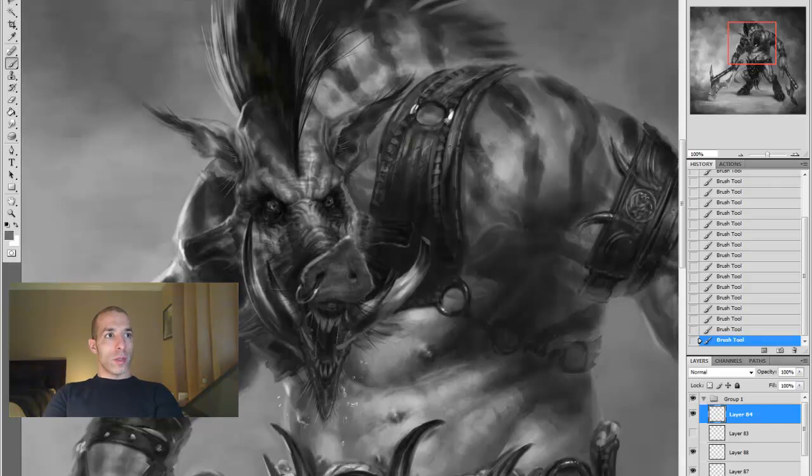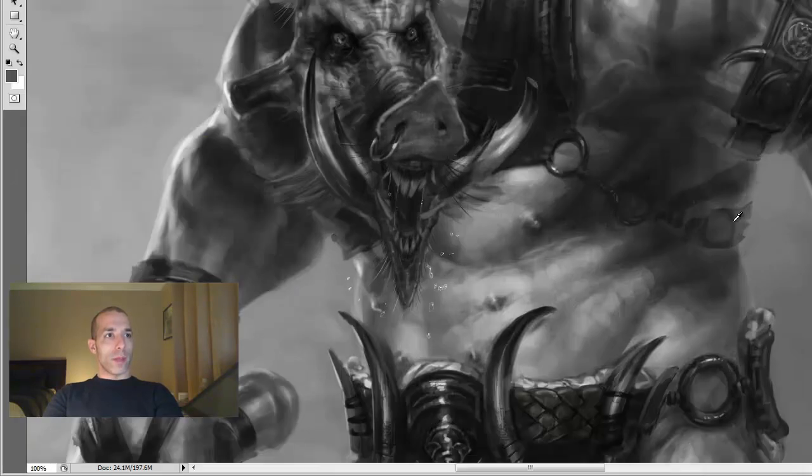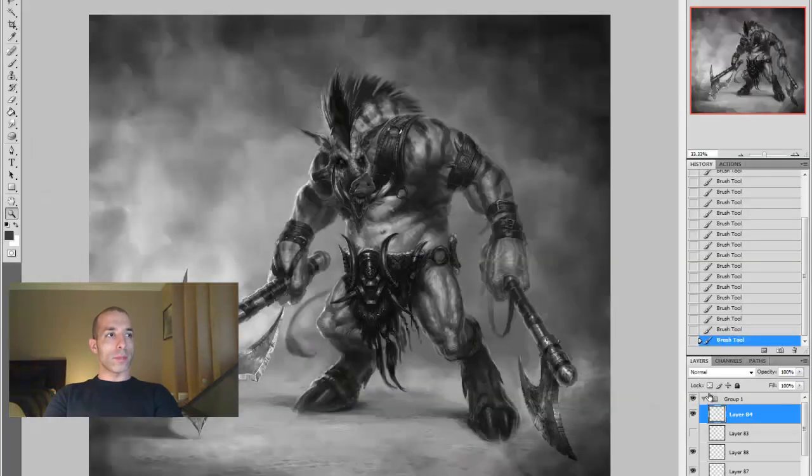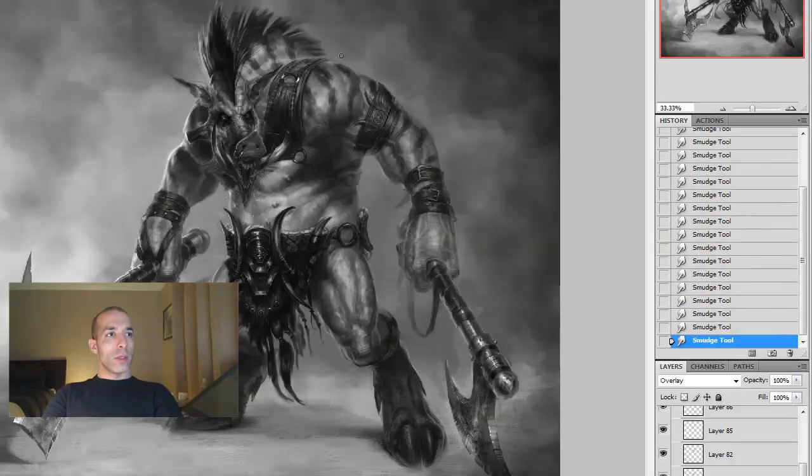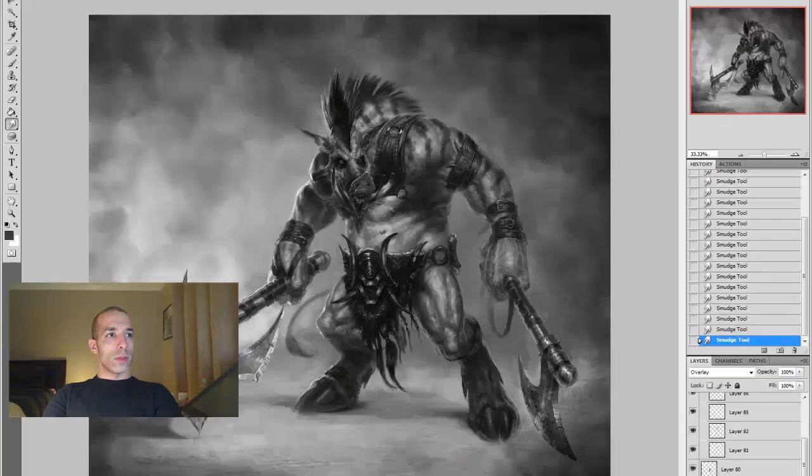I think soon I'm going to be getting into some color because I'm happy with how things are laid out, how they're lit, the level of detail.